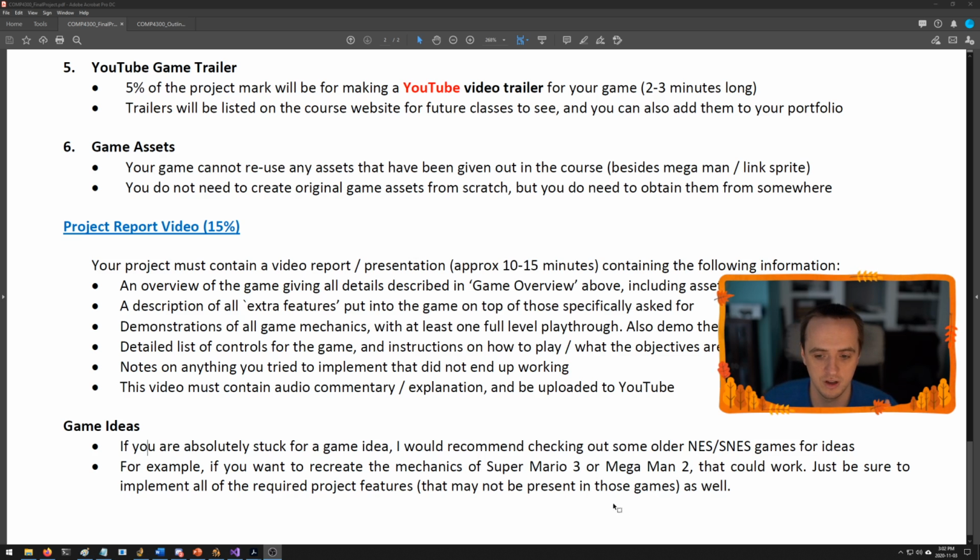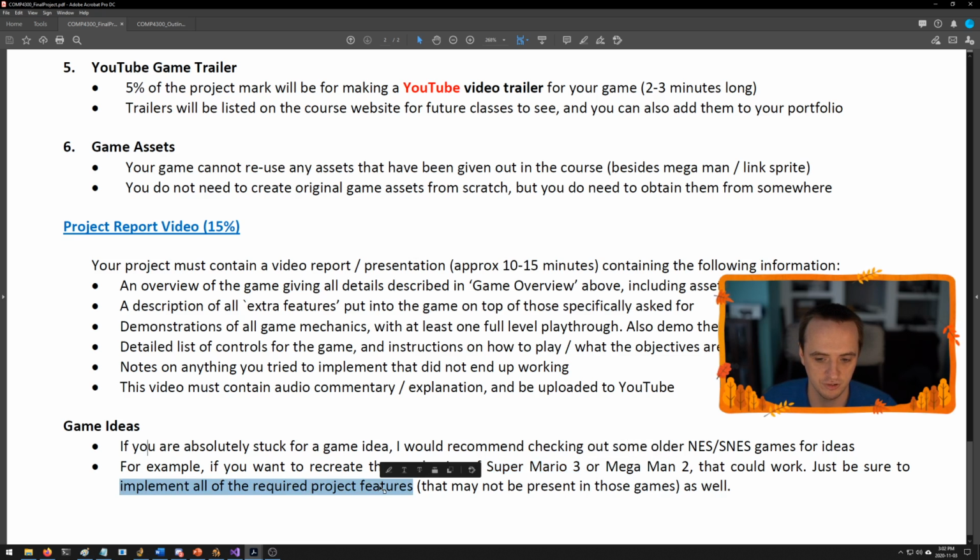Just be sure that if the game that you chose to implement does not have all the required project features, you have to implement those required project features. Okay, you can't just go take Marble Madness for the NES, which is just a ball rolling around the screen, and think you've created the project. No. If you do take another game like Mega Man or Contra or something like that as your aesthetic or as your basis for gameplay, you still have to have all of the different elements in the game.